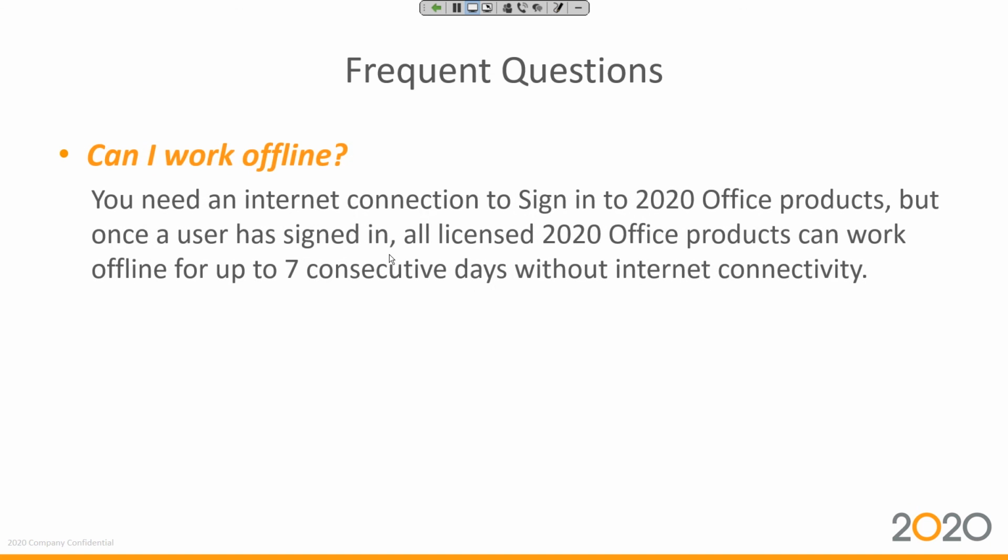One of the other questions is, can I work offline with SoftKey? Basically, you need an internet connection when you first begin working in the 2020 Office products. But once the user has signed in, all the products will work offline for up to 7 consecutive days without having internet connectivity. So if you're going on a vacation in the woods for 7 days, you'll be perfectly fine. When you're online, there's a background activity that goes unbeknownst to the user and resets that 7 days every day and a half.